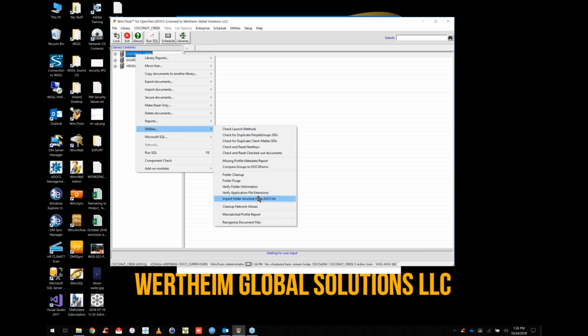Verify application file extensions to make sure that the applications referenced by the extension of a document in the components table match an actual extension in the application or apps file extensions table. Again, all sorts of cleanup: network aliases, mismatched profile reports, reorganize document files.